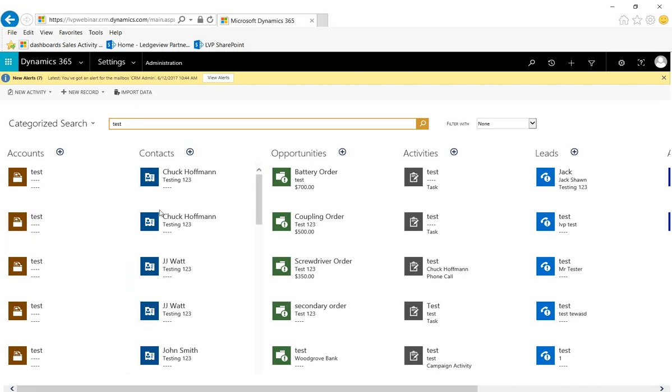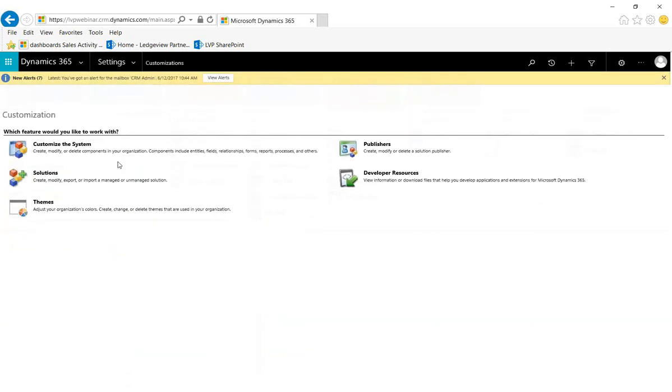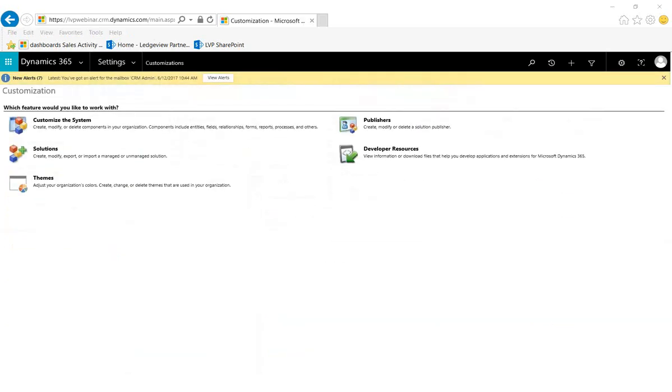Now, let's say we're looking at this and we go, okay, I really want to be able to change the fields that are shown here, and also the filtering based on what I'm searching. I want to change that up. I want to be more exclusive of what I'm able to search. To do that, that's actually right in customize the system. So you go to settings, customizations, customize the system.